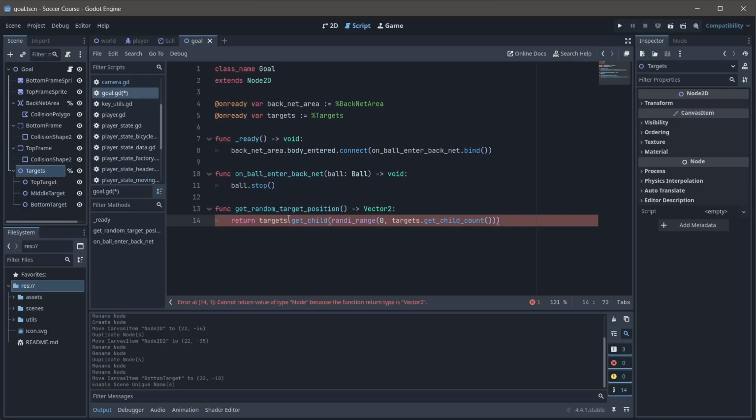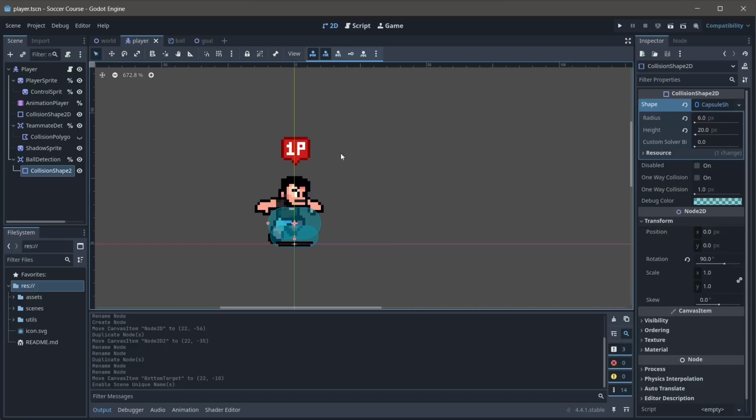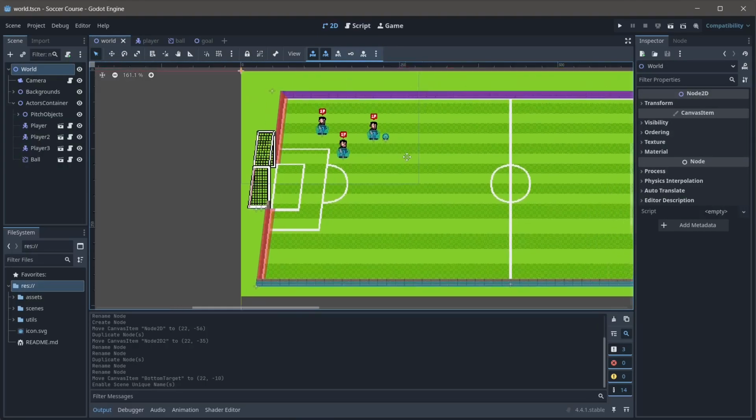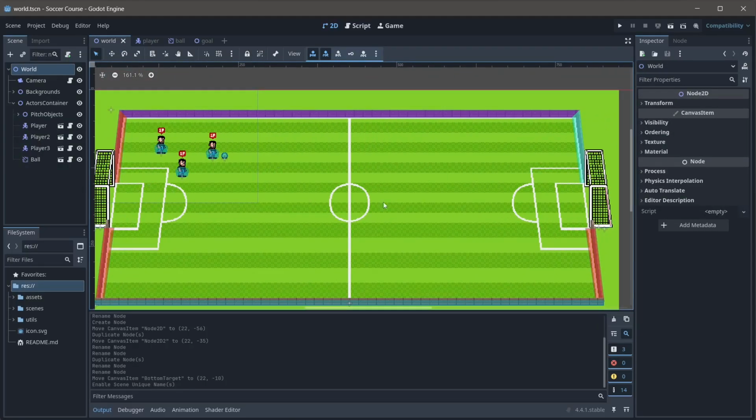And range, get child. Okay, and we actually want to return the global position for that object. There you go. Okay, so with that done, let's hop back over into the player. So one thing that we'll need to know in the player is which goal we're aiming for.